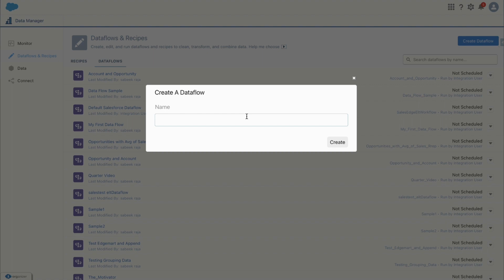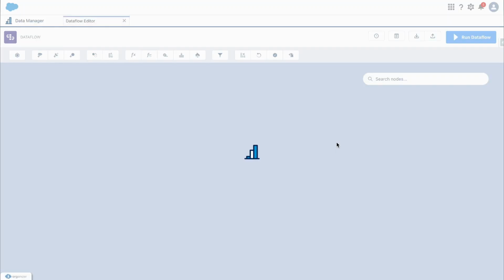Let's say this is our sample. Today I am going to show a very simple one: how much amount is available against an account. The customer, we take it as an account, and against it, the sum of the total opportunities is what we are going to display. We call it sample account amount. Whatever name you want, you can give. Create.